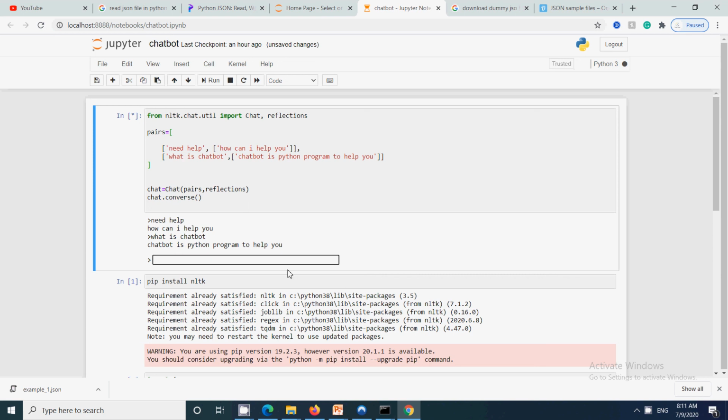So friends, this is all about how to create a simple chatbot within 10 minutes, what all libraries are there, and how you can use and implement them. In the next part, we'll be showing you how you can create one using machine learning.